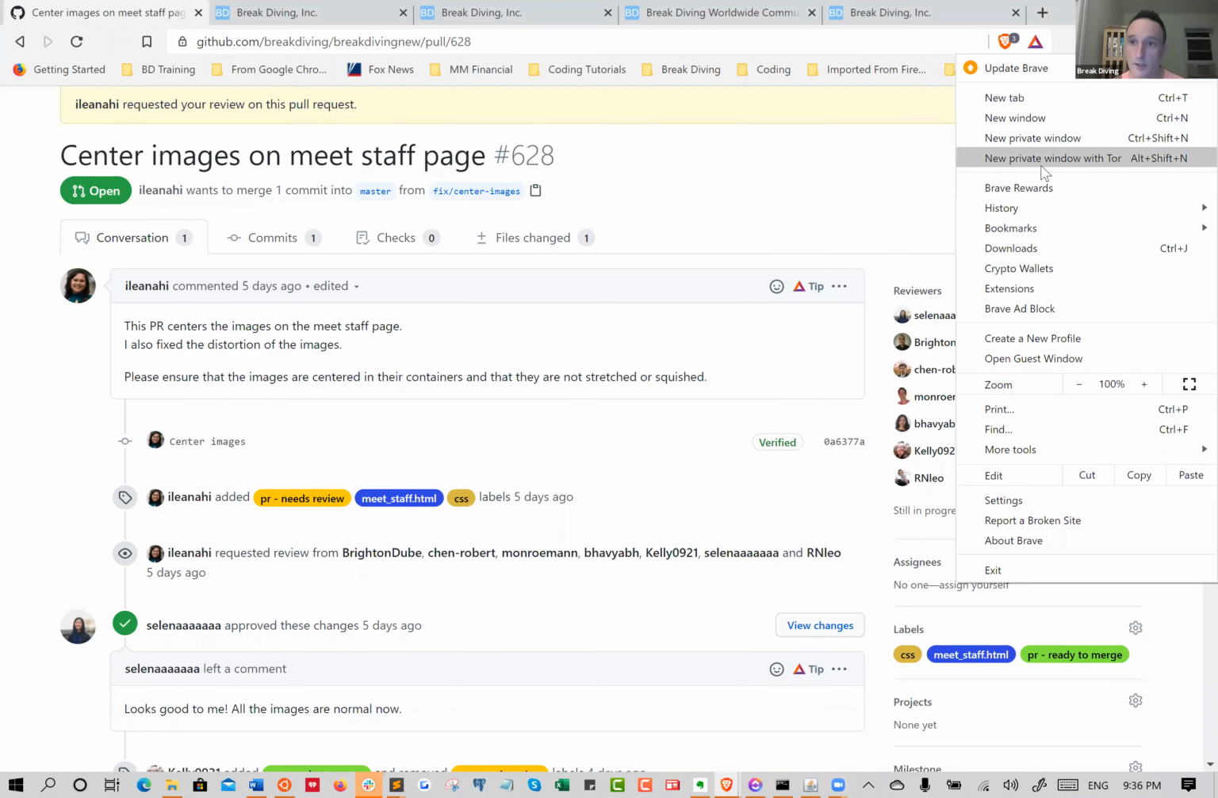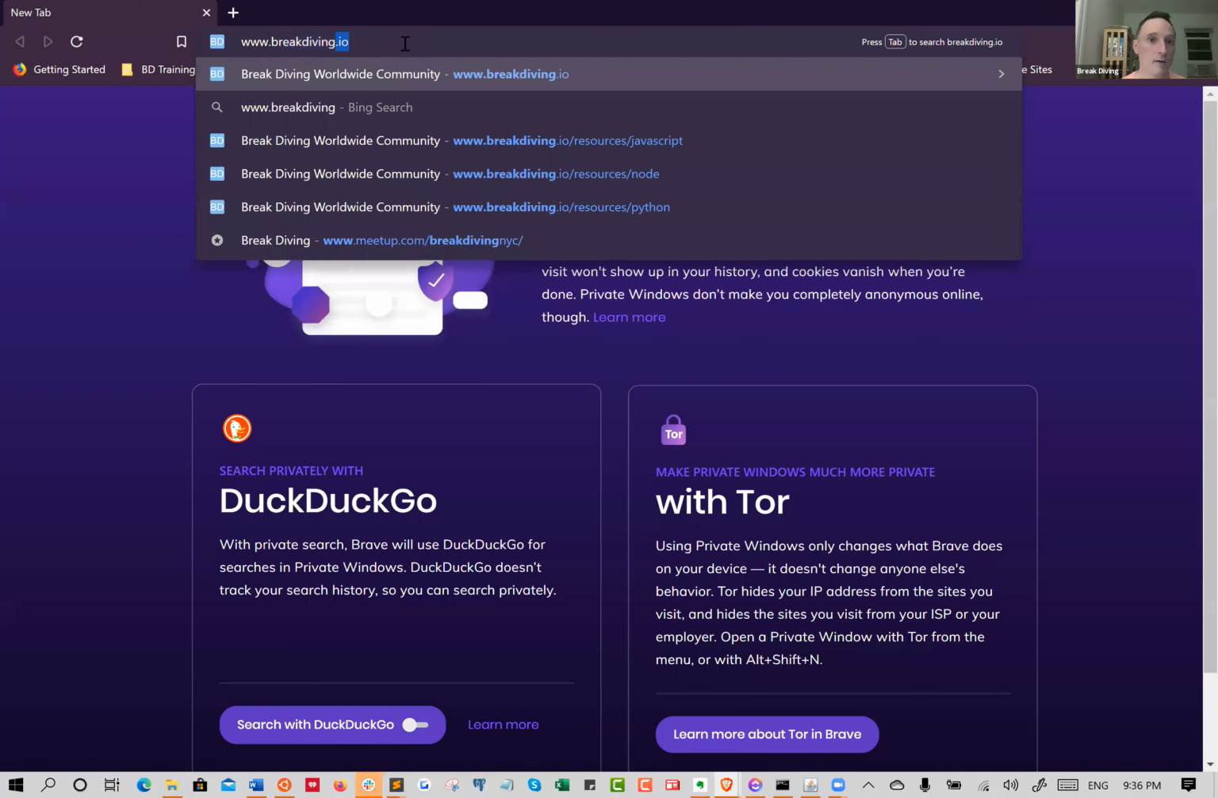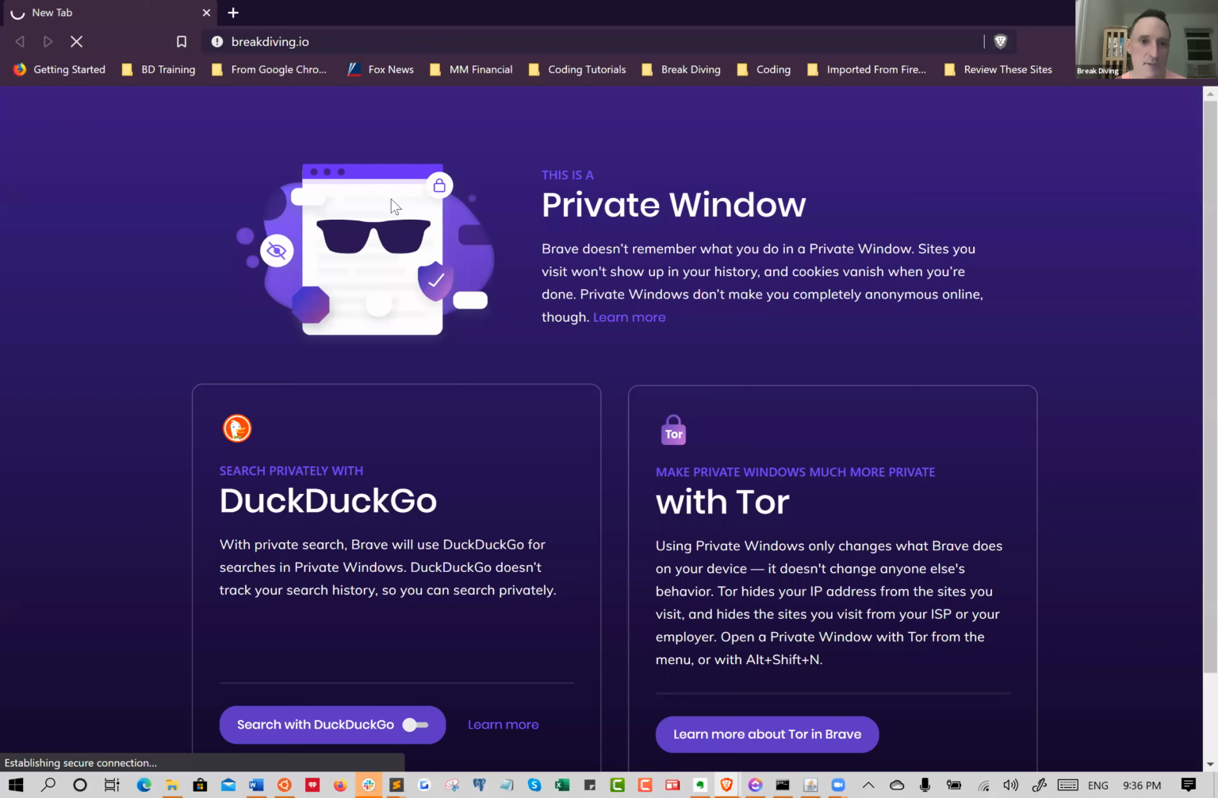I want to share my screen again to just show you our community, and I'm going to open up an incognito window. I can go with Tor. I can surf the dark web and cause chaos across the globe. And www.breakdiving.io. I'm just using the private tab so that I'm logged out when I go here, so you can see the homepage and see what it is.